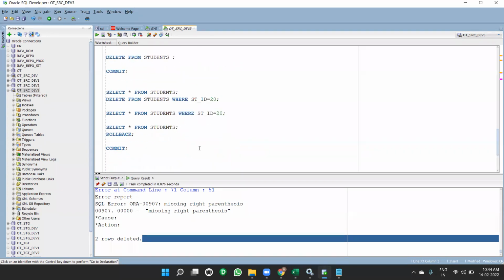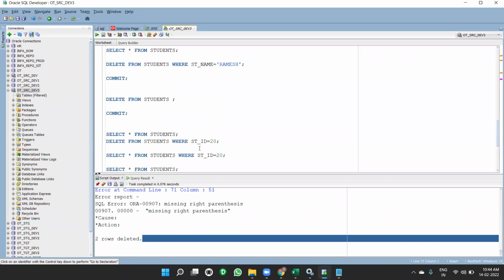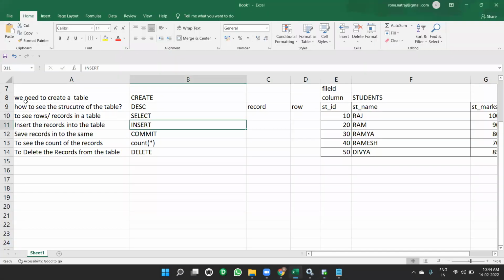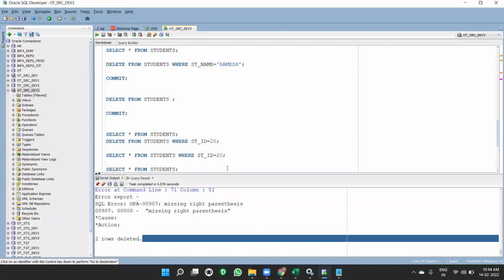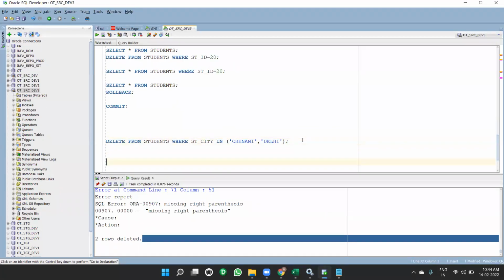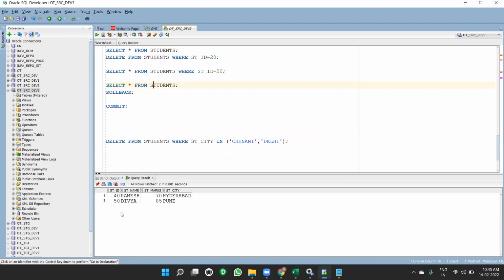So now I have shown how to delete the records from a table, and how to create, insert, delete. Next is to delete the entire structure of a table. How many records are there in my table? Select star from students, two records are there. Now I want to delete the structure and records both. I want to remove the table from the database.